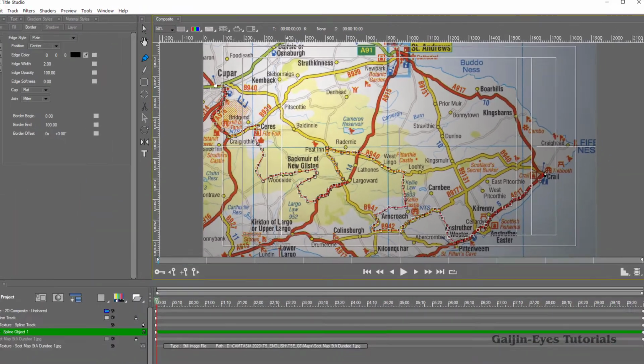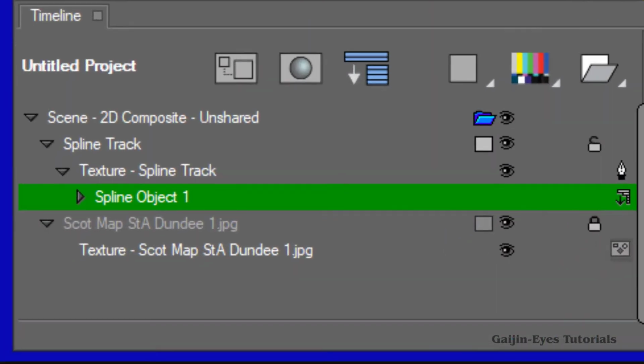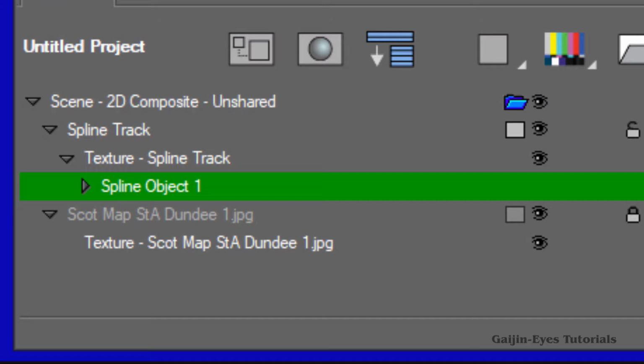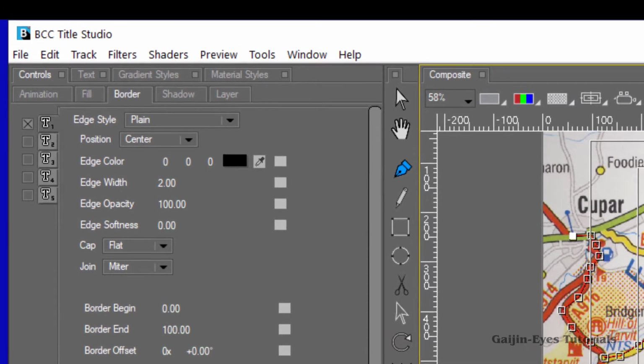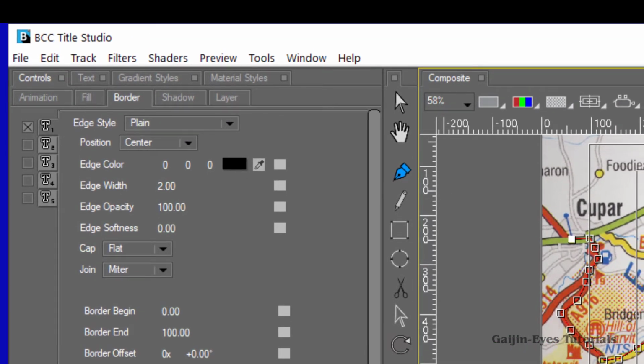Now that I have finished, I check down here and make sure that I only have one spline object track. If there was more than one, I would select them all, delete them, and try again. From this point on, I will be selecting various border colors and parameters for them. To help you follow along with me, I have put a link in the description for this episode to a PDF file with the parameter values.